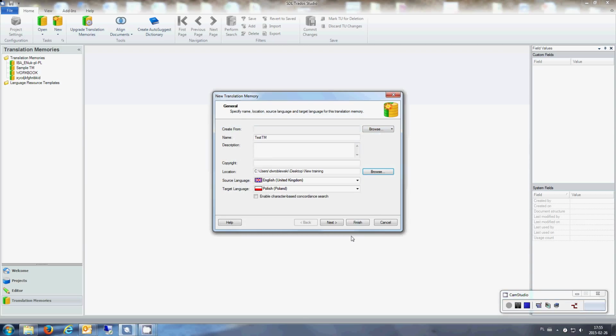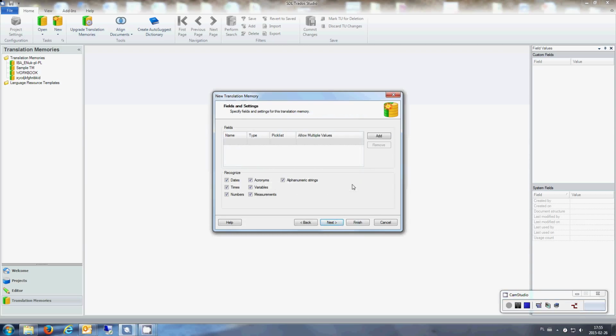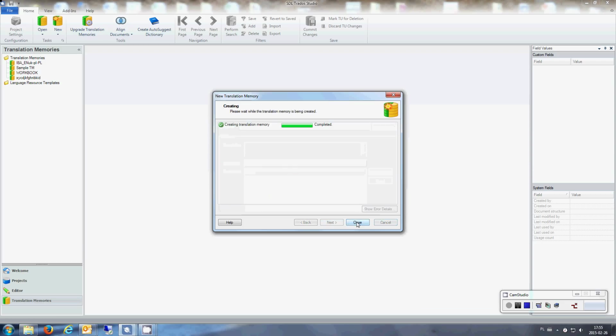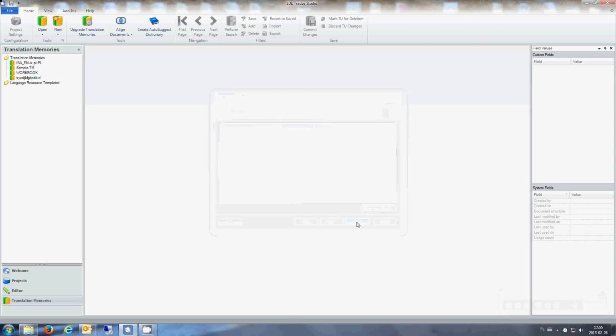After you click Next, you are free to choose the settings that are going to be recognized in your translation memory. I encourage you to keep all of the boxes ticked. Then you click Next and Finish. The message says that your TM is ready, so you may close the window.